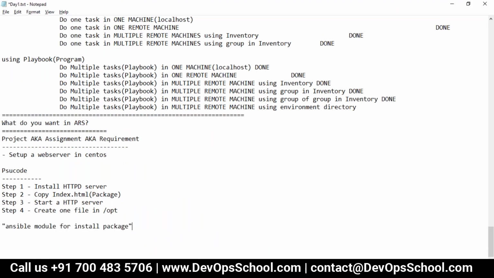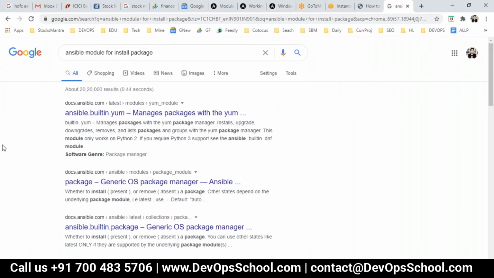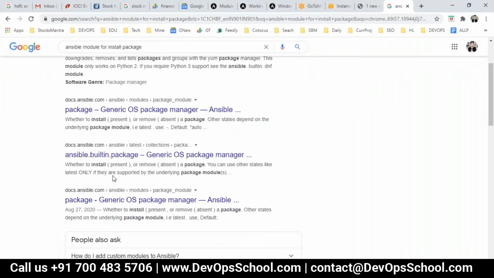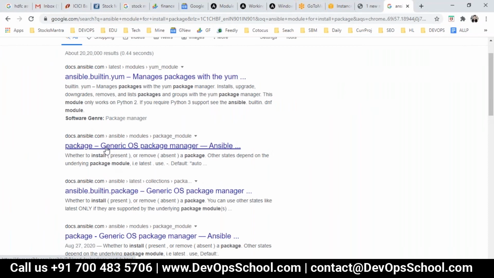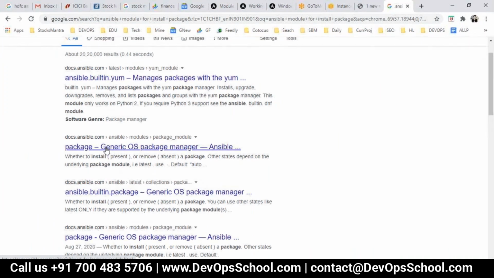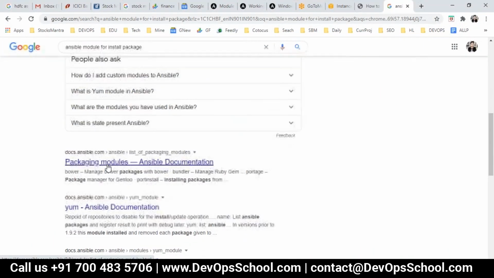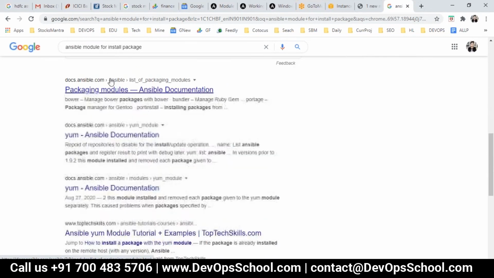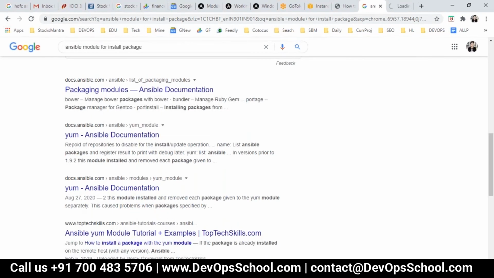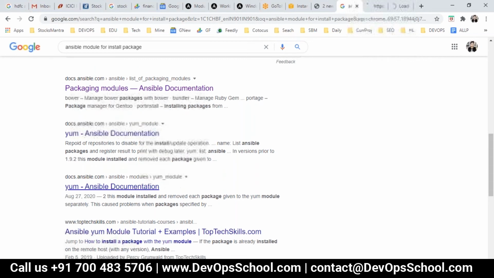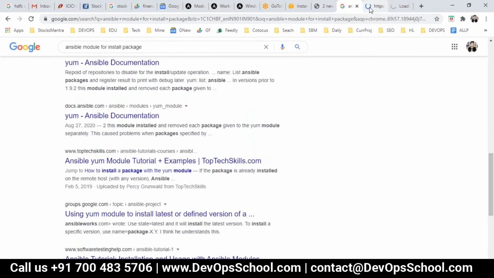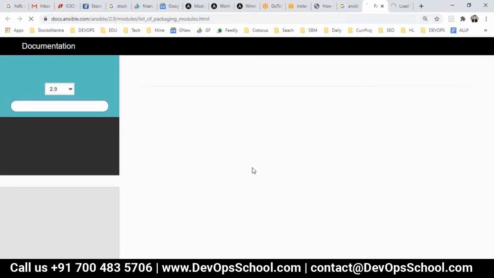So this is the common string you will follow, and then after that, the requirement. I'll put it up, probably it will help you. Only you have to change the requirement. Ansible module for, you can use in Google. It will help you to start with. So I got to know, okay, here package, which is a generic package, I can use it. And packaging modules, see here, all packaging modules you'll get here. Yum, CentOS will work. So like this, you'll get a lot of hints actually, if you do it like this.